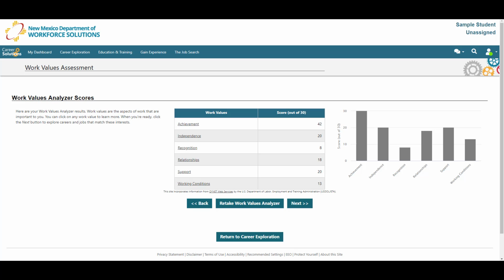Once students have had an opportunity to review the information for the work values and learn a little bit more about their top 2 or 3 values, the next thing they'll need to do is click Next, which will take them to a screen that displays occupations that are correlated with their work values.